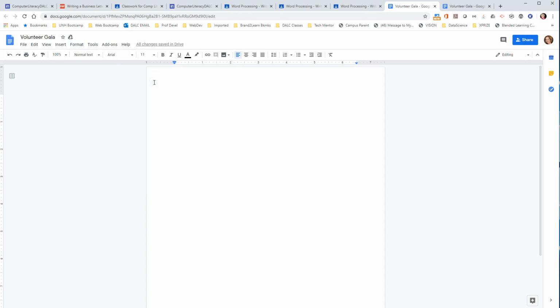Then I'll start by typing my return address. Notice that it's in a very simple font. It's in Arial, so that's perfect for a business letter. This isn't a whole paragraph, so I'll hit the Enter key at the end of the street address. And then the city, state, and zip code. I'll hit Enter twice to make that extra space between the address and the date.